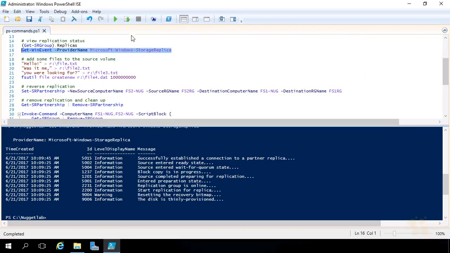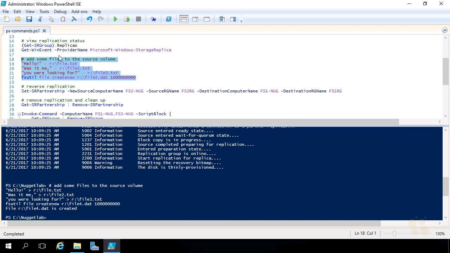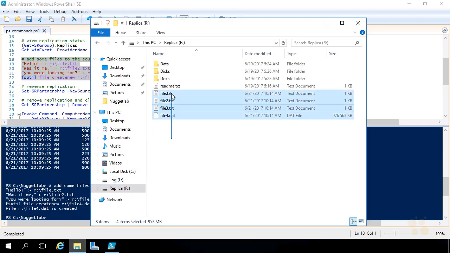In fact, let's head back to PowerShell here and let's just add some data in here. We'll add a couple of text files and we'll add just a fake file here that's about 1 gig in size. So I'm going to run all of those. That'll create all those files. And now we should actually see it here in the file system. So those are currently getting replicated over to FS2NUG.